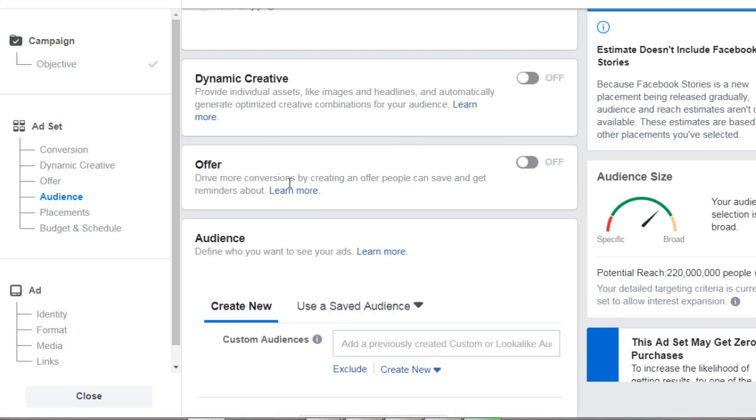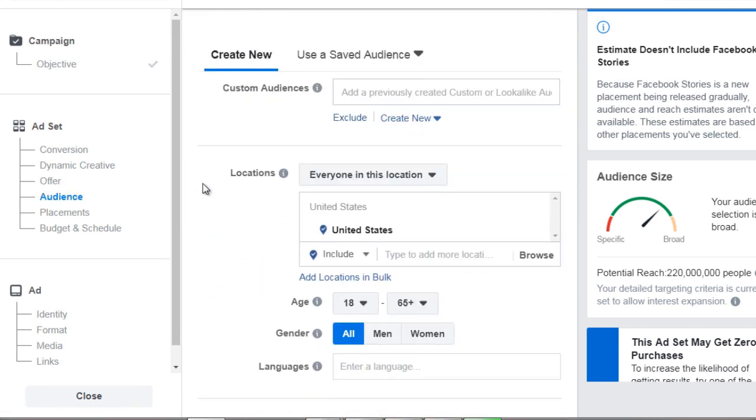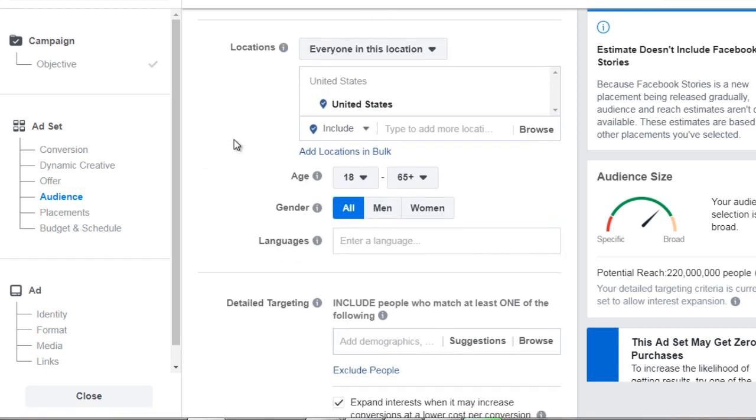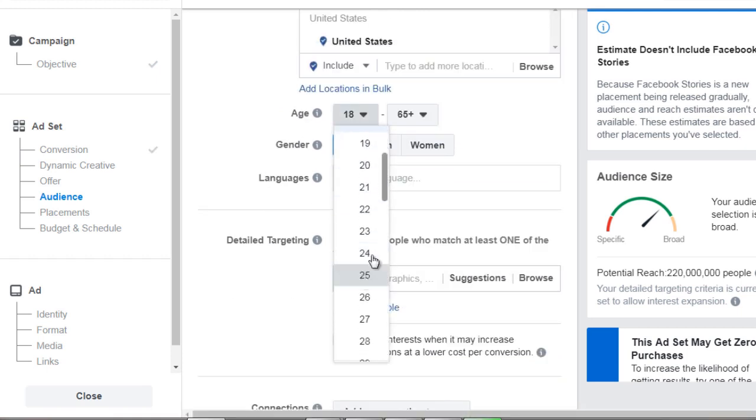Now, offer, it says drive more conversions by creating an offer people can save and get reminders about. So you can do that as well here. Next, we have audience. So like we said earlier, one cool thing is if you go to Audience Insights and you do the research, you can actually save that audience, and then you can select the audience here. All right, so use a saved audience. Now, we're going to do everyone in the United States from the ages, remember we saw 25 to about 54.